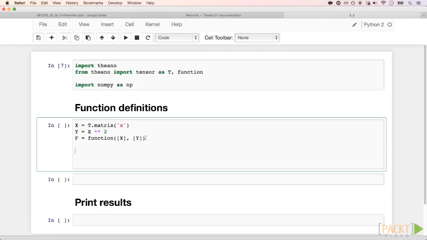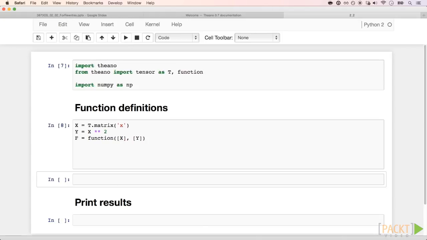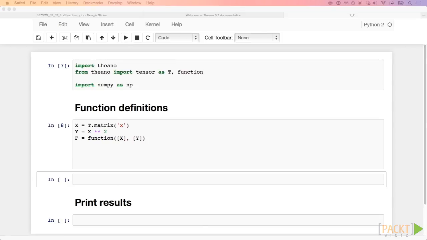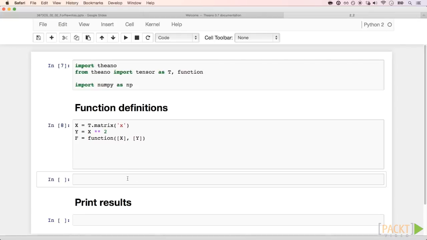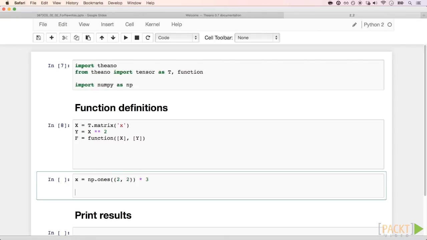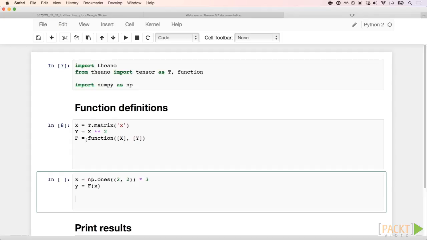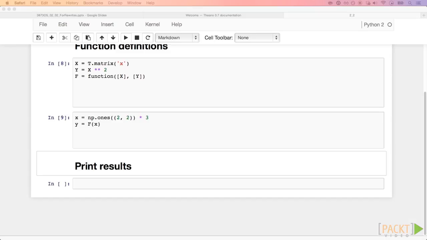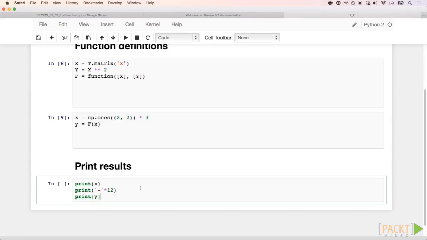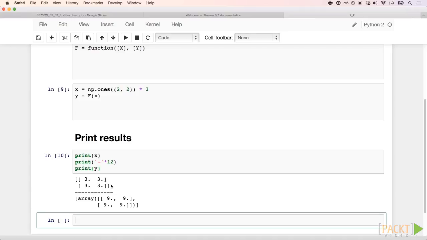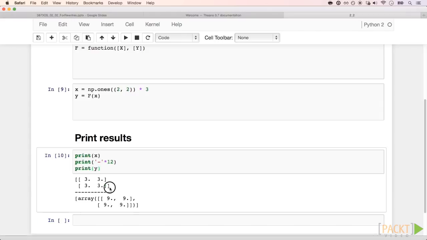Then we can use Theano function to compile. Let's run this real quick. And then we can generate a NumPy array. Let me define a NumPy array here, x, and apply our just compiled function to x. Now let us print our results. Here, when the x's inputs are 3, the square of 3 is 9. We have a matrix of 3s, the output is a matrix of 9s.